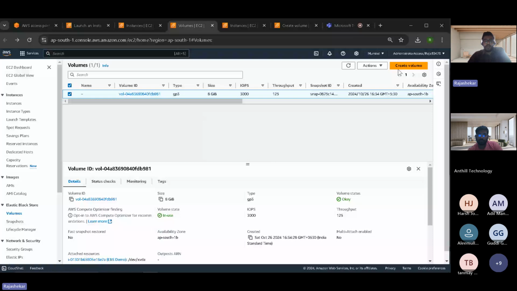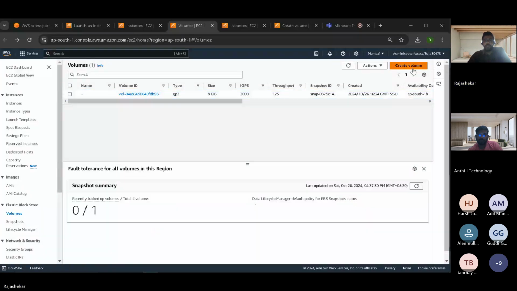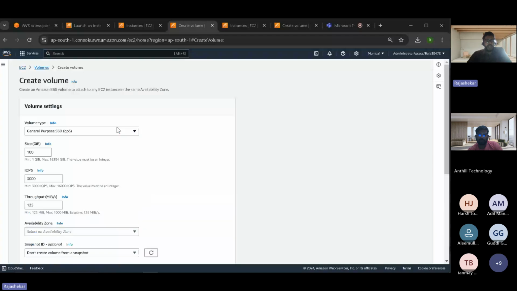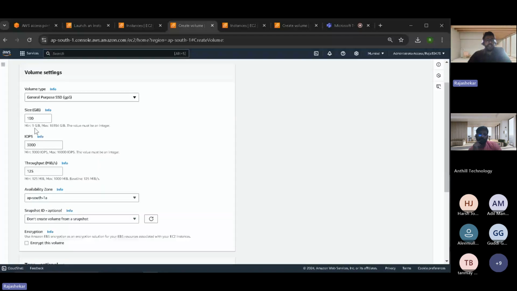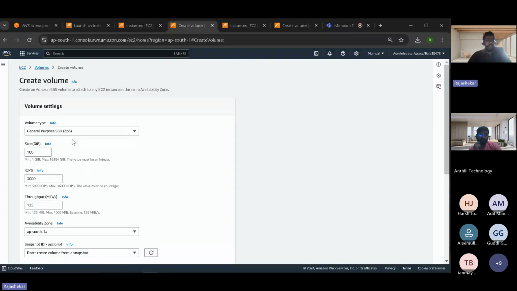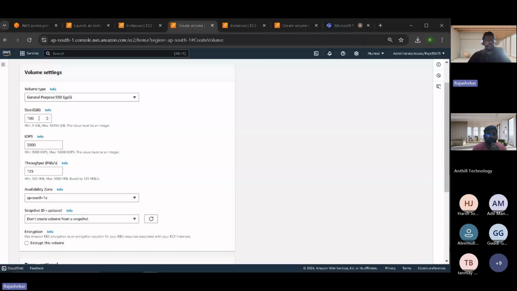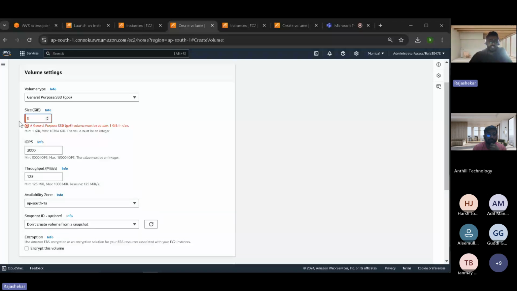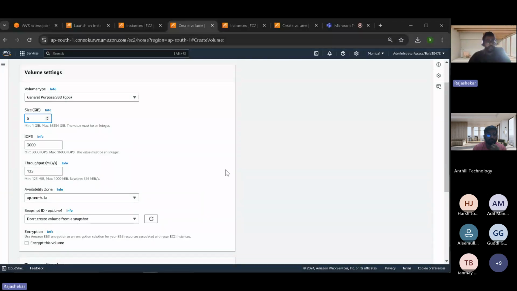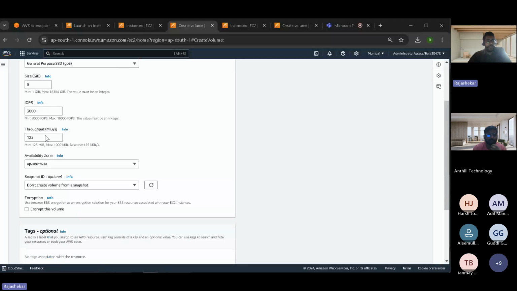Okay, create volume. Now I'm in the volume section, and I'm going to create a new volume. In EBS there are different volume types, which I will explain later. There will be an option to choose how much size of EBS volume is required. For demo purposes, I'm going to choose 5 GB.